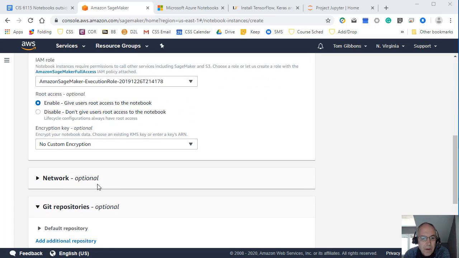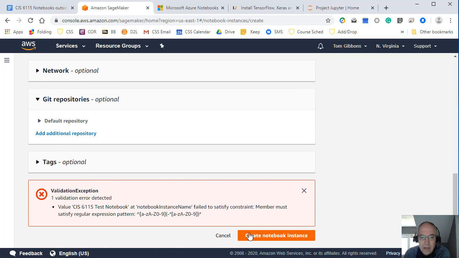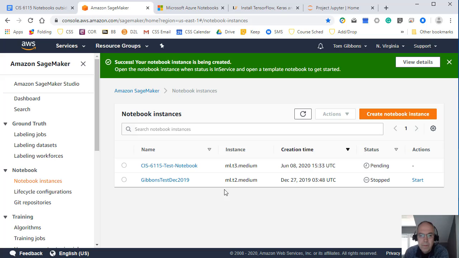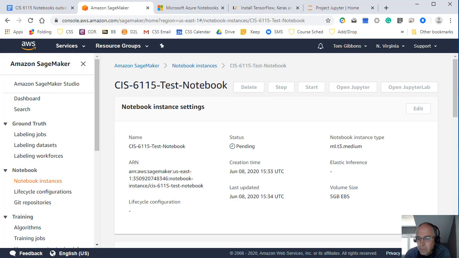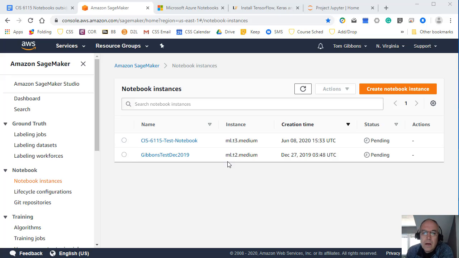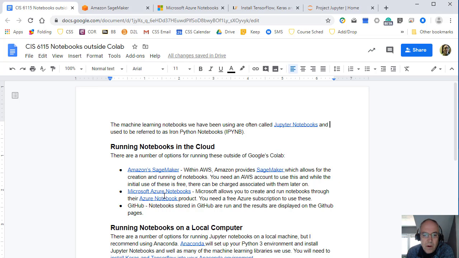Okay, gave it a legal name, and let's try this again. Okay, so here's my notebook here, and I can get it up and running. Okay, now I'm waiting for this notebook to be created and set up. So let's look at another alternative here while we're waiting for that.